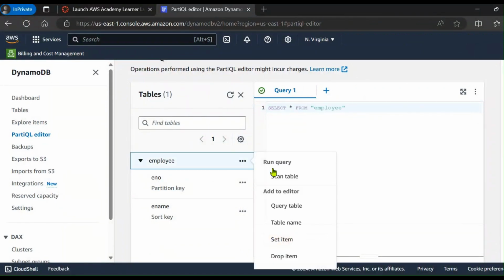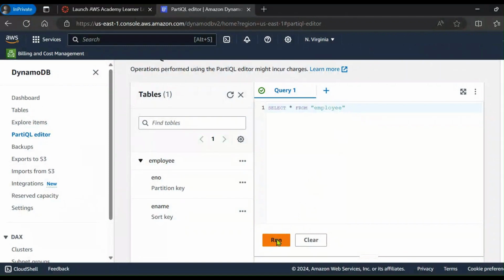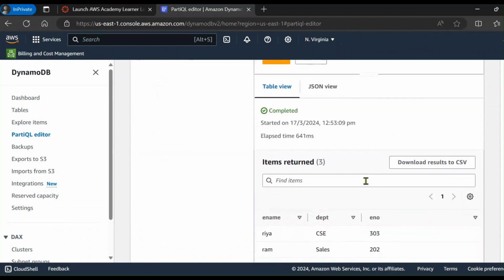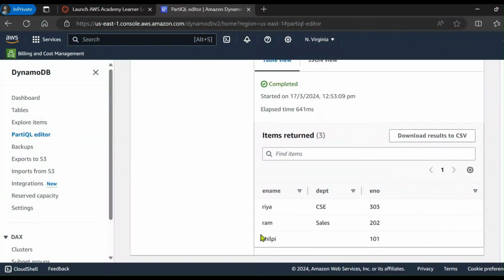employee. Here you can also use this scan option to query your table, table name, set items and drop items. So let's try with the select star from employee and run the query. Here the table name and attribute names should be written in double quotes and the value you are comparing should be written in single quotes, and the status of the query is complete, and here is the list of items in the table. As we have selected all, it is displaying the complete table items.